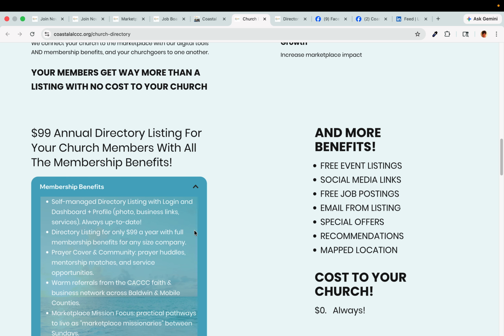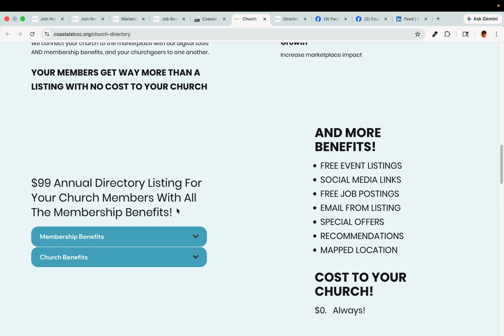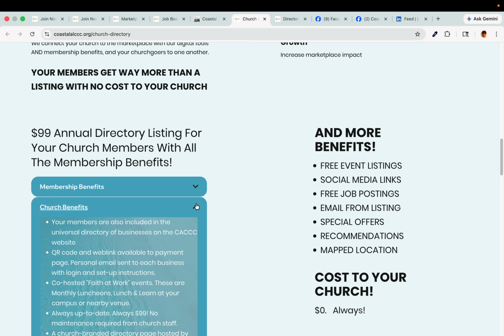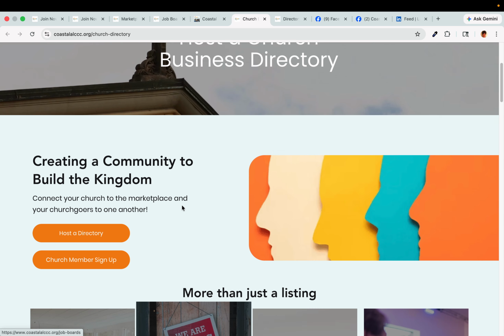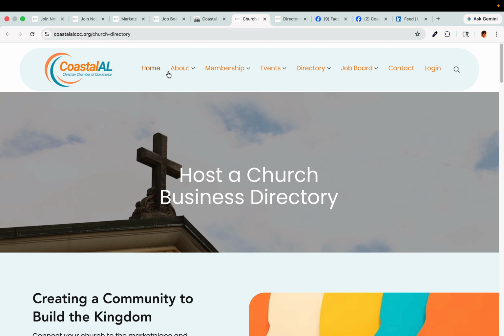We have included the membership benefits so that the church understands what their church members are getting, and then what the benefits to the church are here. It's a turnkey program for them. There's no cost to them, and we do all the back end work for them. So that's another opportunity for you.